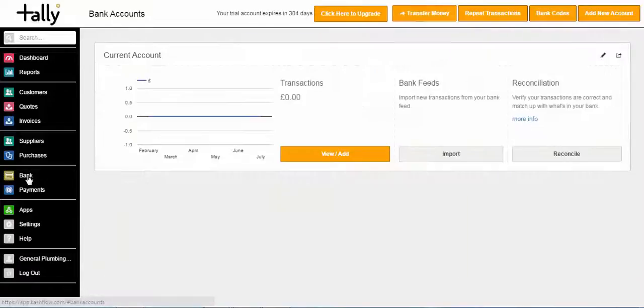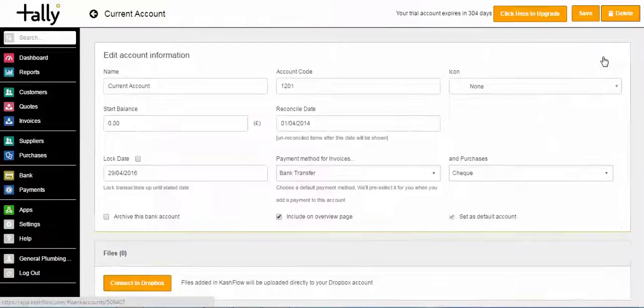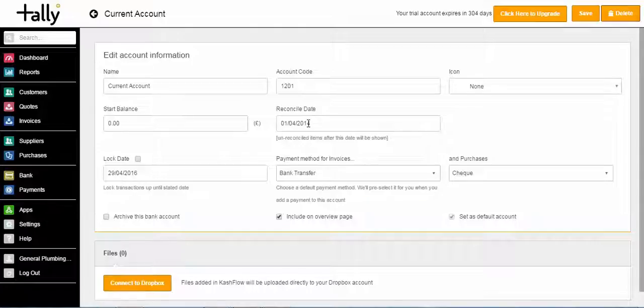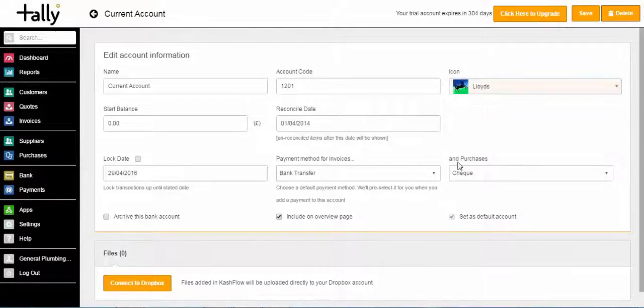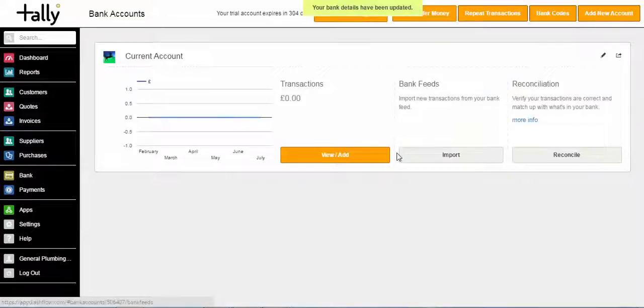Once we go into the bank module on the left hand side, you'll see by default we have a current account. To edit the details of the current account, you can just click the edit button on here, and you can put in your bank reconciliation date, and you can also include your bank logo if needs be, and then hit save, and we can now see that's my Lloyds current account.